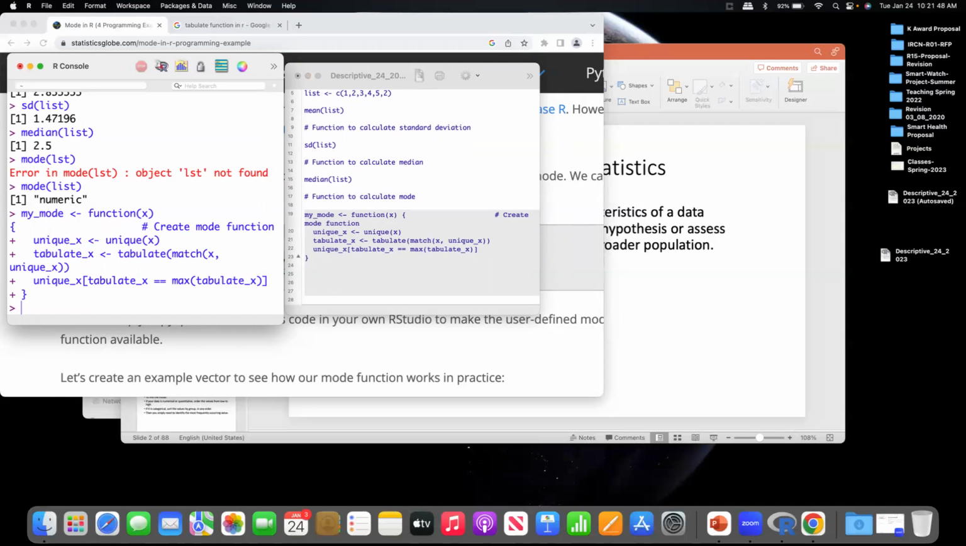My mode, right? So my underscore mode is the name of the function. And R has taken this function, my mode, and now I think it's ready. Because it has not given me any output, which is what I expected. It has not given me any error. So my mode function is ready to use. So what should I do to calculate mode now with the function called my underscore mode?